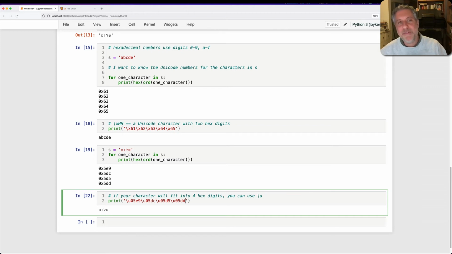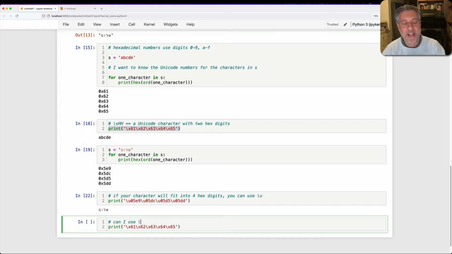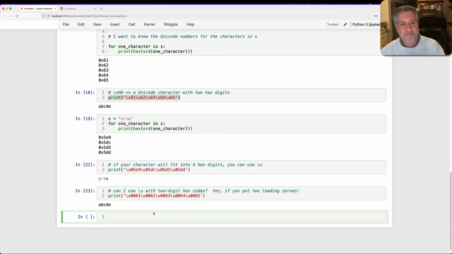Okay, so if your character will fit into two hex digits, you can use backslash X. If it'll fit into four hex digits, you can use backslash U. By the way, what if I want to use backslash U with these? Can I use backslash U with two-digit hex codes? And the answer is yes, if you put two leading zeros. So if I say here, backslash U, 00, backslash U, 00, and so on, it worked just fine.